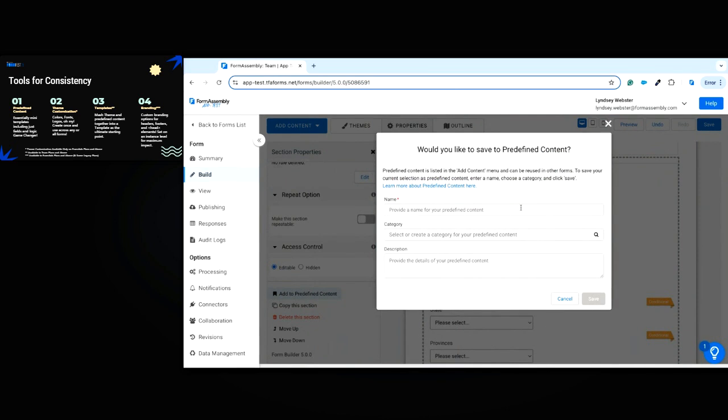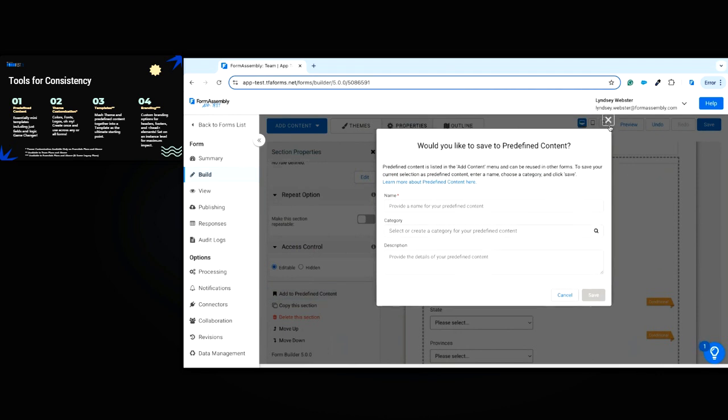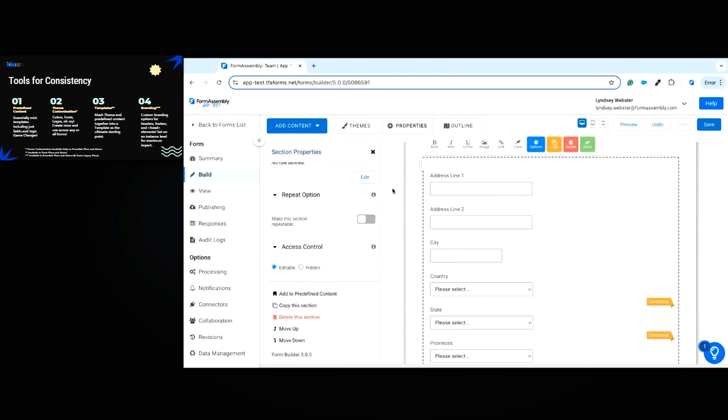Do keep in mind, though, that with predefined content, initially it is only available for you. But if you want it available for the rest of your instance, then you would go to the admin dashboard and make it public. All right. Moving forward here, we will talk about themes, right?